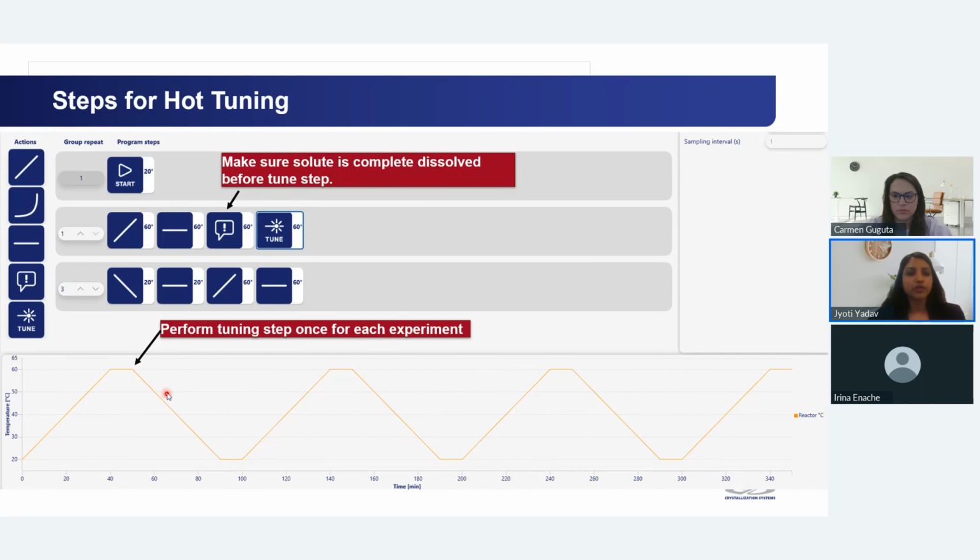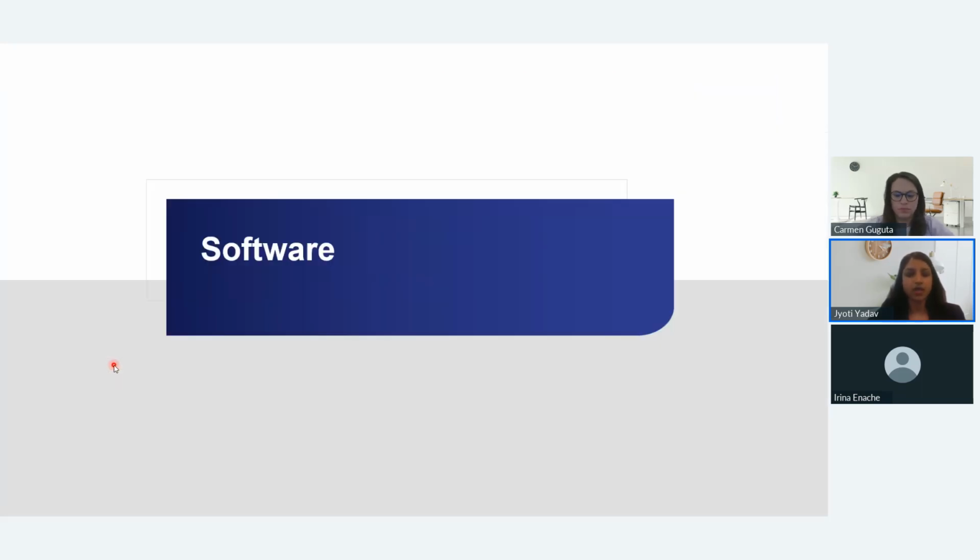Again, for hot tuning also, you perform the tuning step once for each experiment, and any transition points before the tuning step should not be considered for your data analysis. Now we will go to the software.